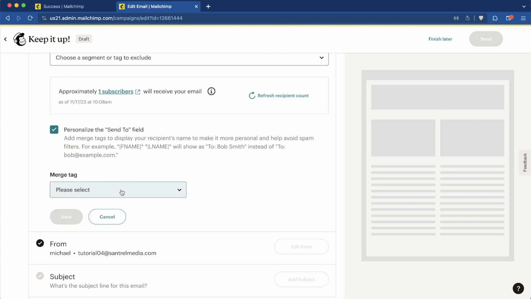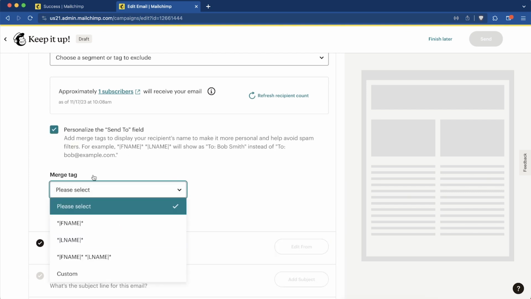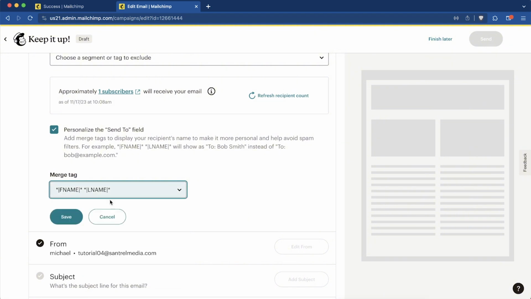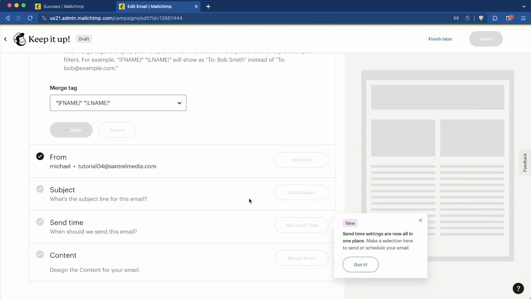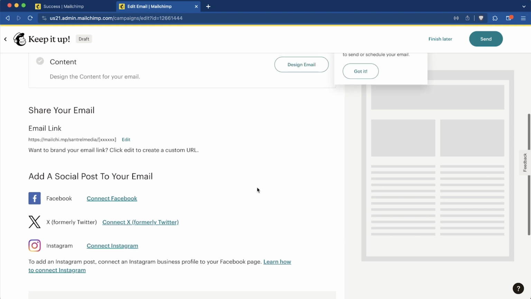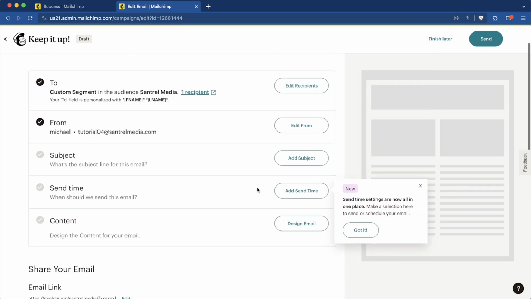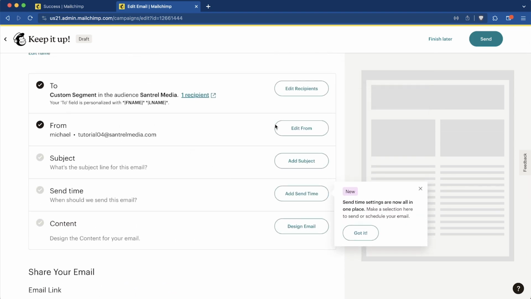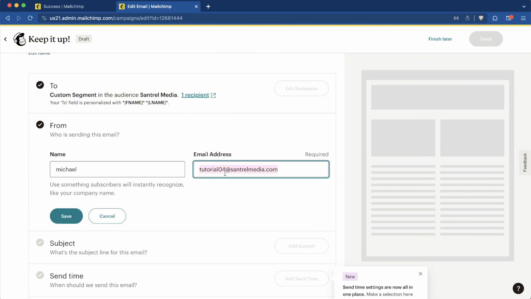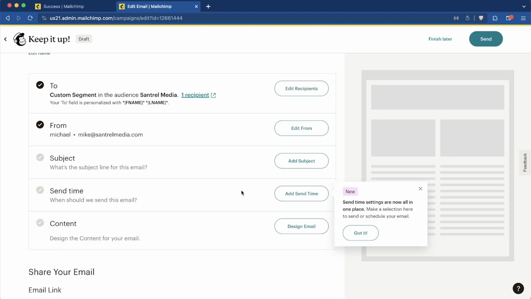We can also personalize that. So we could personalize the send to field with their name. We could have first name, last name. Let's save that. Sometimes it doesn't work if people have a weird name when they sign up, like they use a business name, then it ends up being like hi Santrel Media. So it's not always going to work out well. But who is it from? We could have it going from the account holder like this, or we can change it and say, I want it to be from a different email. I want it to be from like mike@santrelmedia.com. We could say save. I think we will actually have to verify that because they don't want you to have an unverified domain where it's like you're sending it from like tim@apple.com. They don't want that, obviously. That's fraud, right?